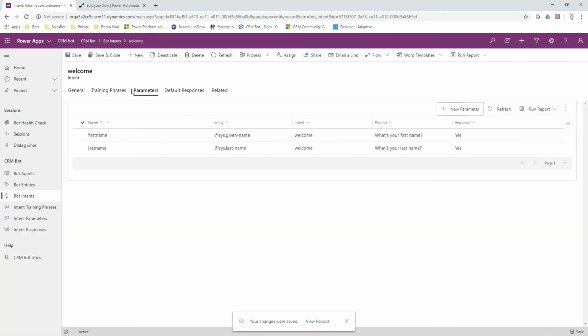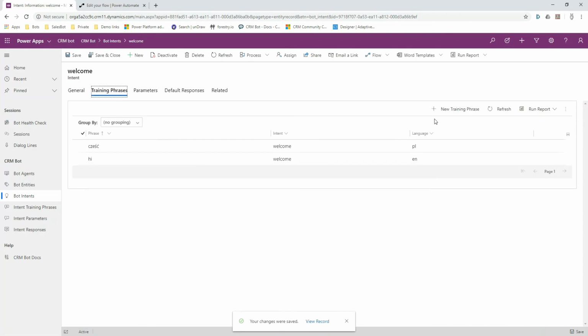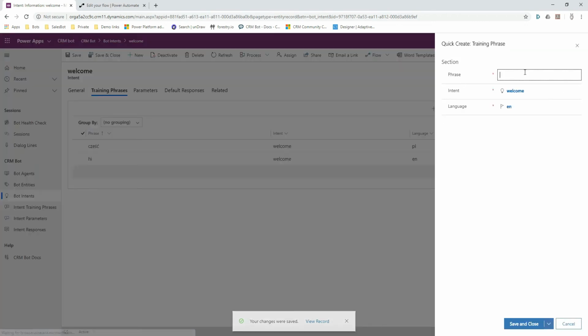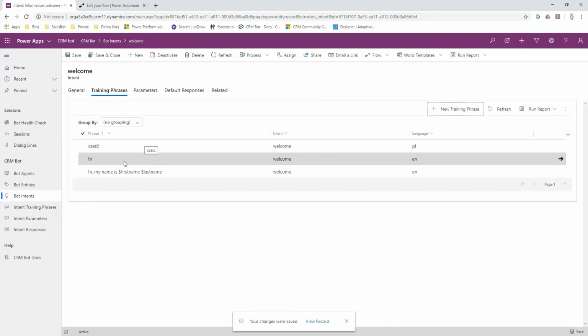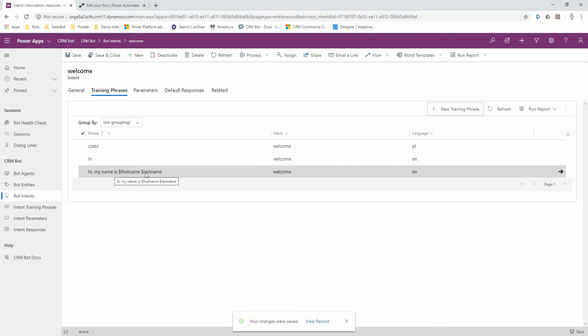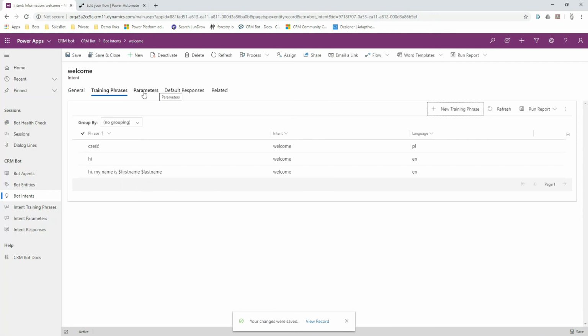And here we have two parameters that the chatbot will now expect. If we go into the training phrases, we're just going to add a new training phrase, just to make sure that we cater for those users that actually introduce themselves first. And that's pretty much it.